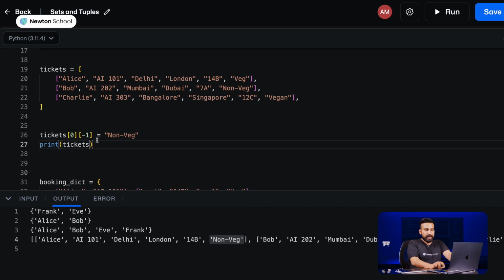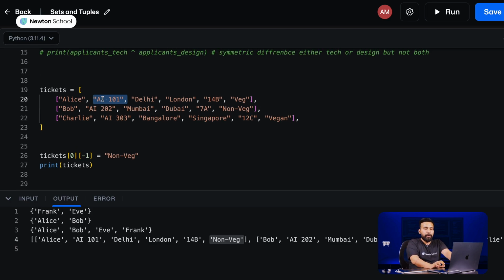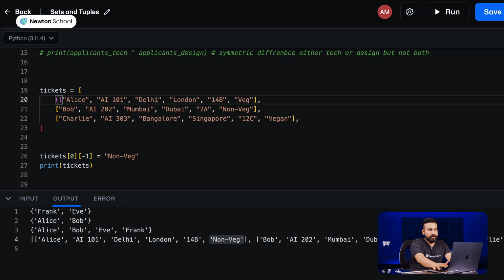But hey, just the way I have been able to change Alice's meal preference, I can change anything, right? I can change Alice's name also. I can change Alice's ticket number also. Tell me, would you actually prefer that any detail is changeable? No, perhaps, right? So instead of using a list, typically we store the data in what we call tuples. The only difference in the way we define a list or tuple is that instead of a square bracket, you use a round bracket.